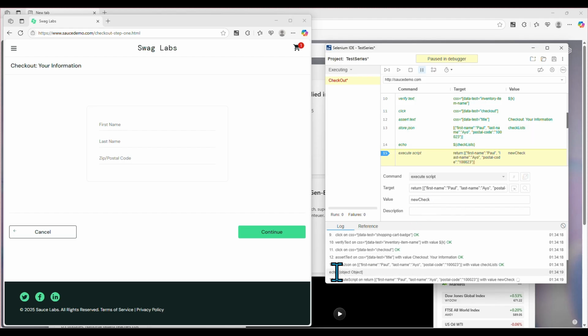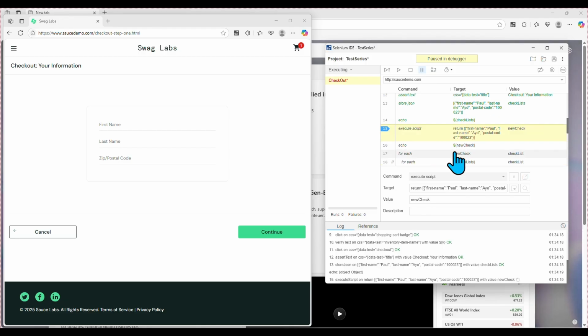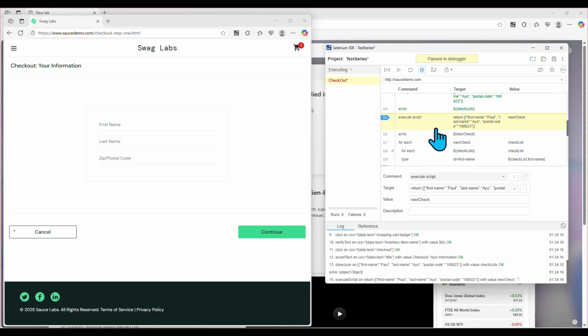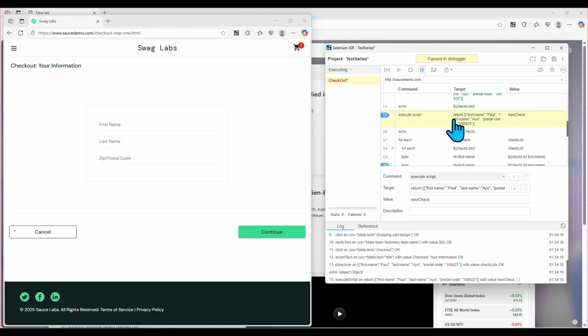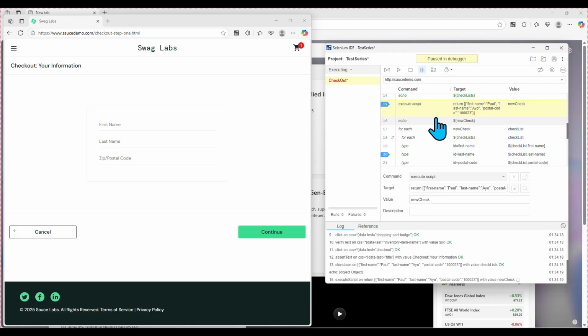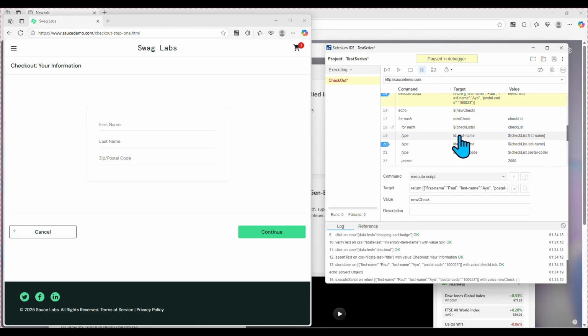So you can see echo is an array of type objects. That being said, we can proceed to explain execute script. Here, what is happening in this execute script is we are using JavaScript JSON to pass in the first name, the last name, and the postal code.